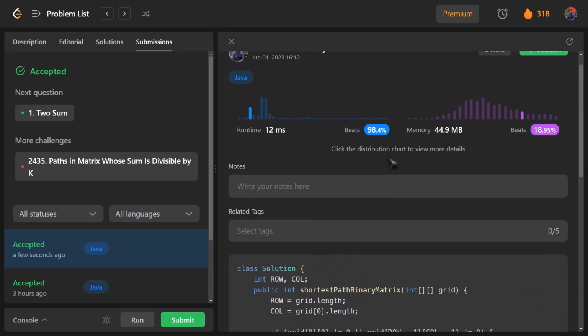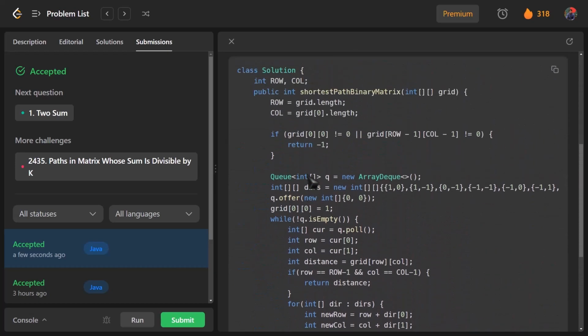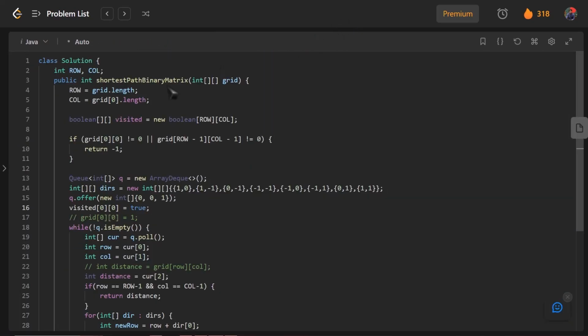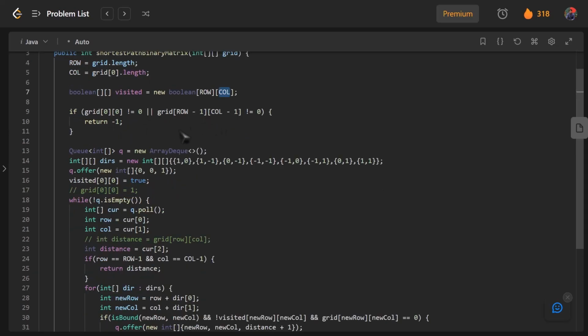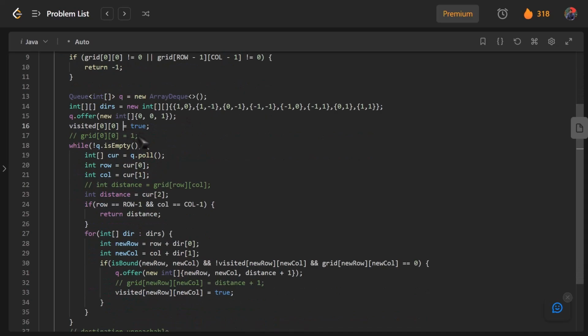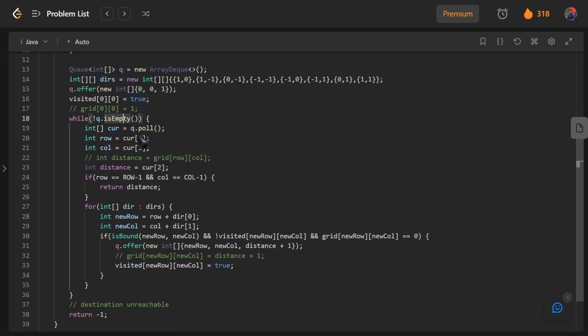Let me show you how we can use visited and solve this. So here's the solution with visited. We have used a boolean array stored in visited, and we have initialized it to row and column sizes. So we'll be determining visited for each row and column. Initially we used the grid for this, but now we will be using this array to store the visited. Firstly we mark the first cell, which is 0 0, as visited, so it's true. Then we are iterating the same way.